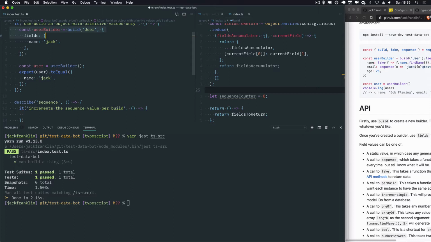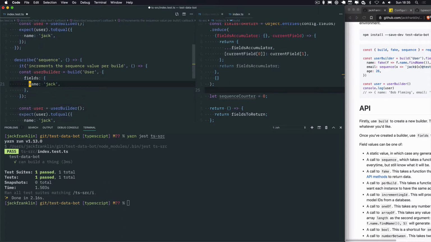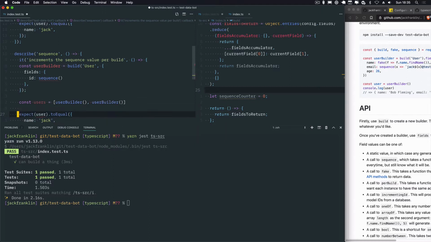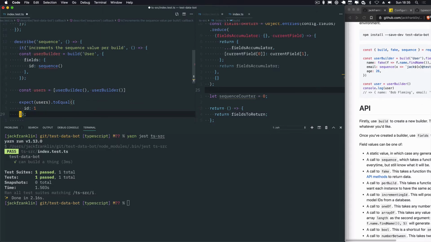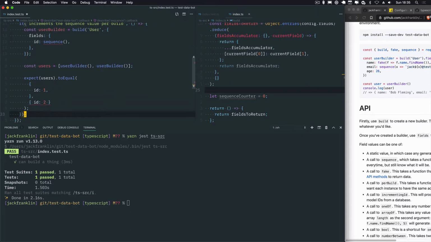Okay, so I'm going to go up here. I'm going to copy all that. So user build user, and we'll say fields, and we're just going to say ID sequence. I'm going to say user. In fact, let's do const users equals user builder. So we'll call it twice. And what we can do is we'll expect users to equal ID1, and then we'll have another user with an ID of 2. Like so. Oh, and this needs to be wrapped in an array.